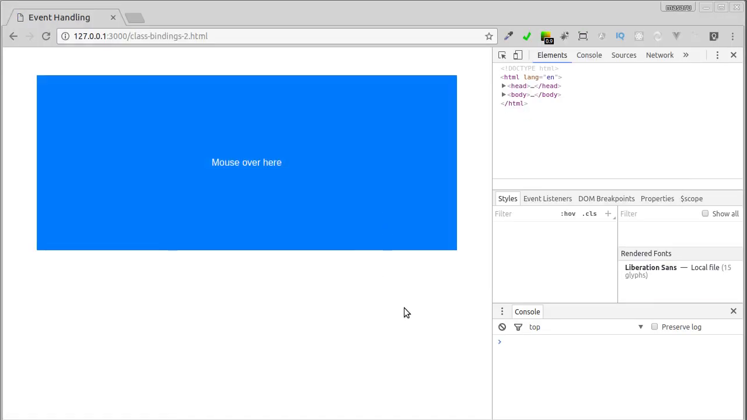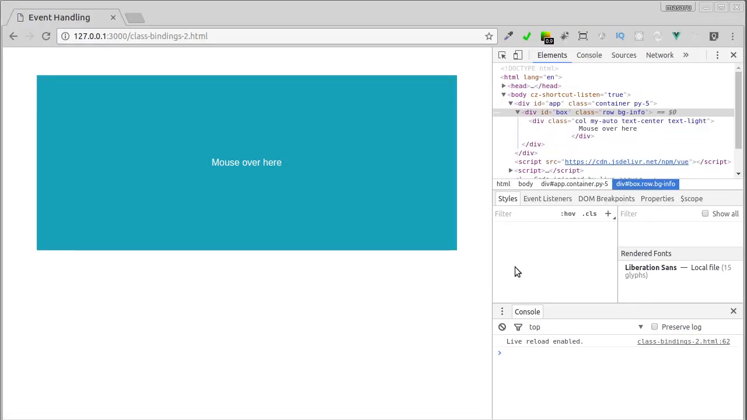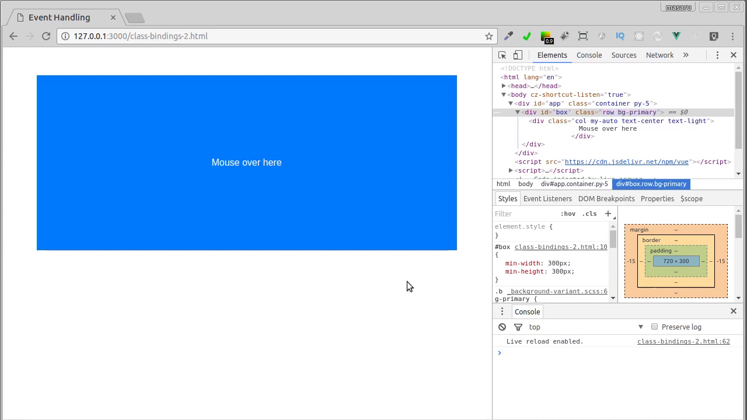Now if we try to hover over the box, the background color changes. If we mouse out the box, the background color back to original color. So the result here is exactly the same, but the difference here will define the classes in array. Alright, now let's try to define a single class in a string.